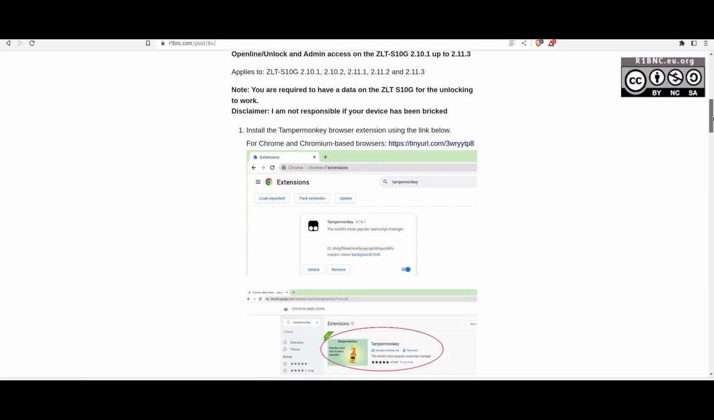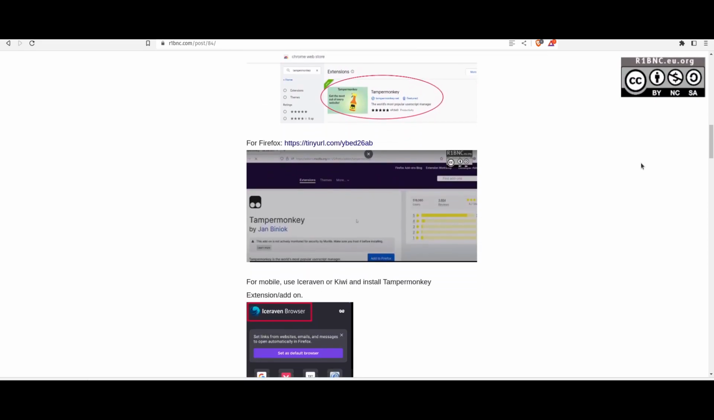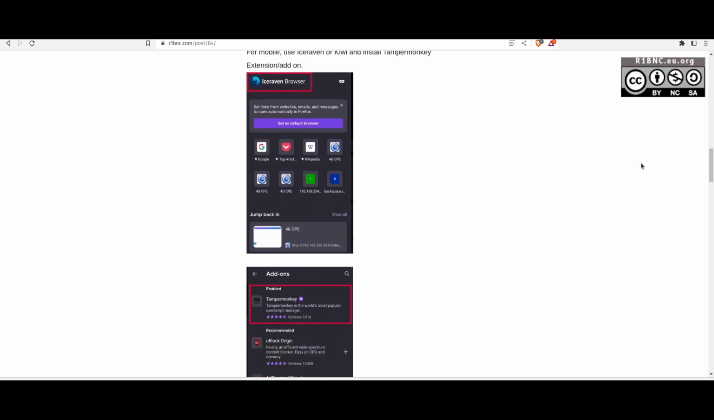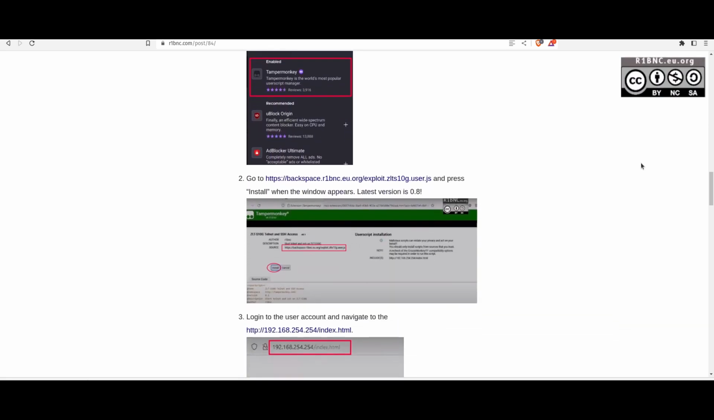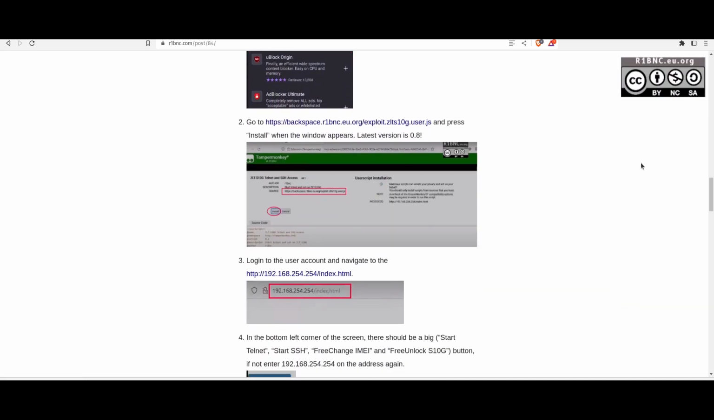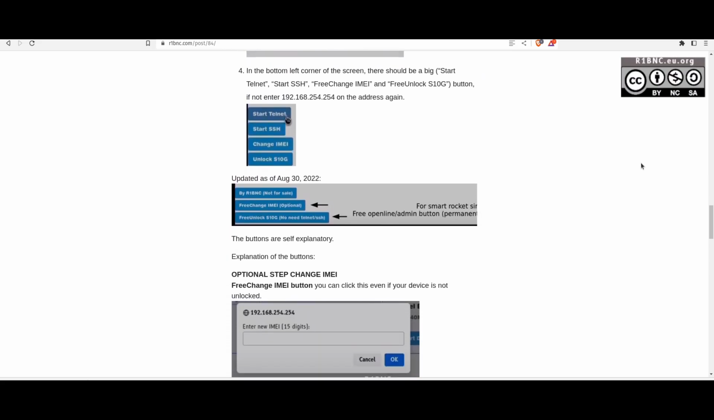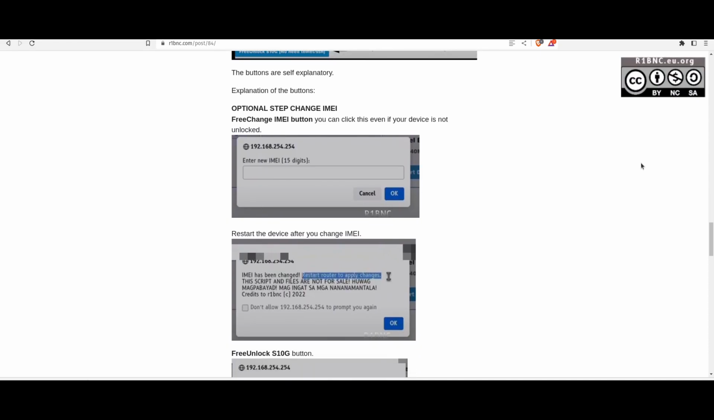So the script will work on Android phones. Just use a Kiwi browser, or Ice Raven, or even Chrome. The important thing is you have the Tampermonkey add-on installed. So here are the steps on the previous scripts. We only changed the buttons and everything should still be the same.